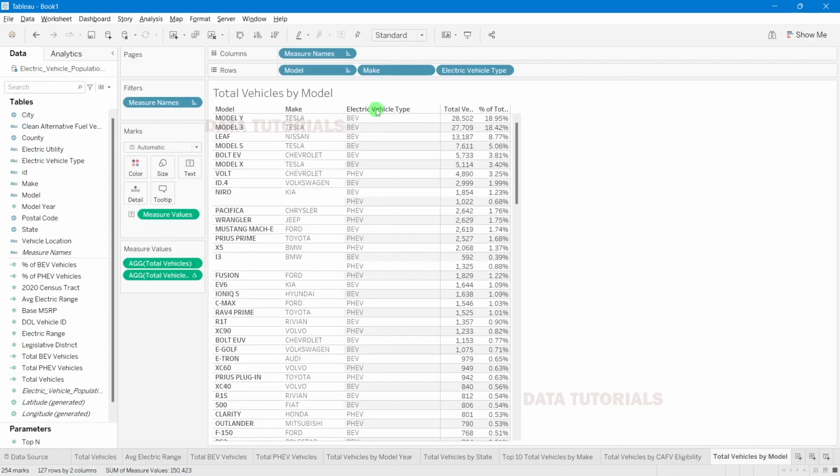So now you can see electric vehicle type, and this also will change. Right click. Okay, so we want to change this also, electric vehicle type. So we'll just change the name of this entire field itself. We will name it as EV type, that is nothing but electric vehicle type.